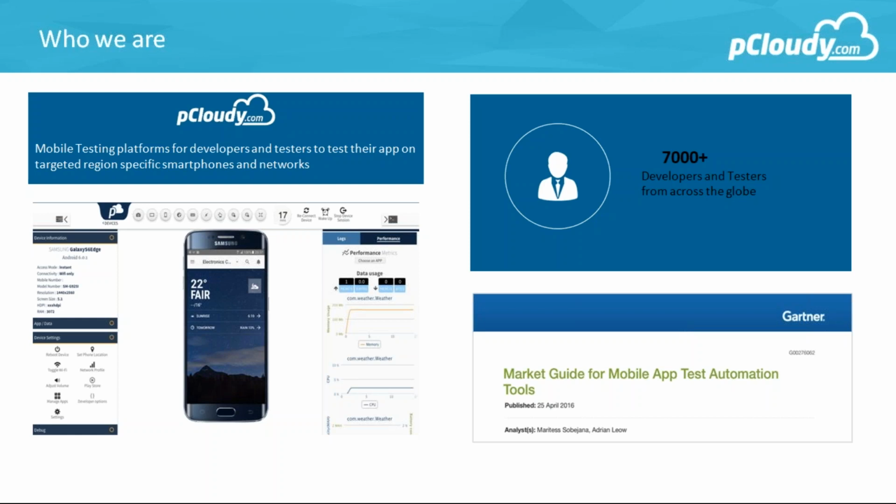And this particular platform, this pCloudy platform, is the perfect fit in the current DevOps situation for mobile application development.